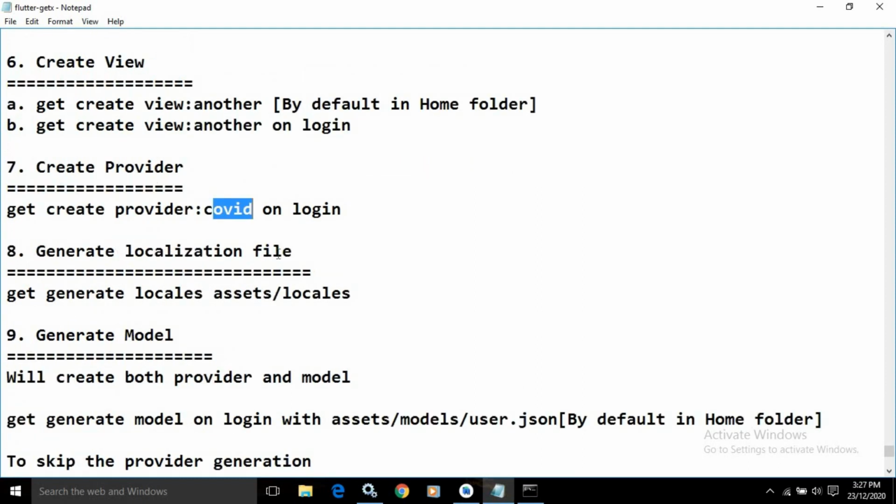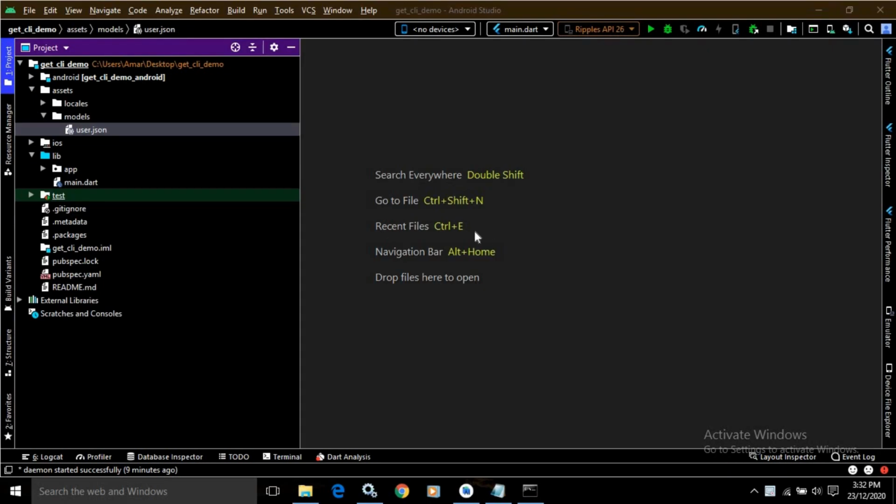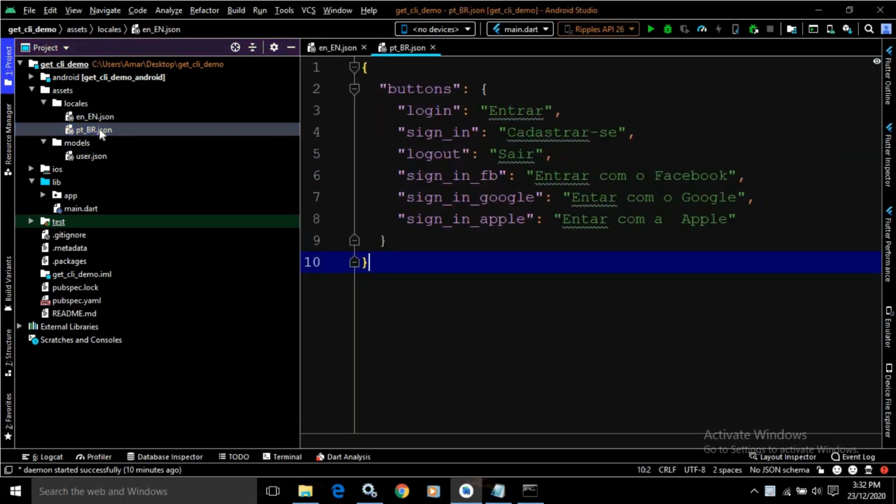Now to generate the localization file, you need to run get generate locales assets/locales. Let me show you here. Here what I have done, inside your project get_cli_demo, I have created a folder assets. Inside the assets folder, I have created two subfolders named locales and models. Okay, inside the locales, I have created two JSON files, en_US.json and pt_BR.json. These JSON files contain some JSON code, right?